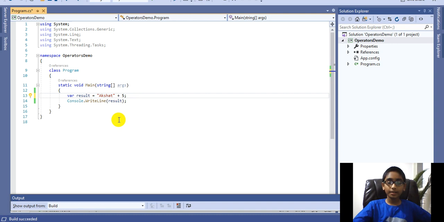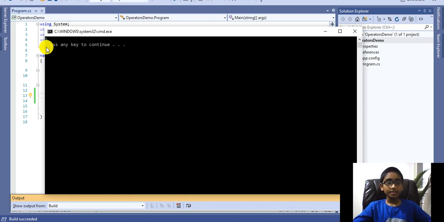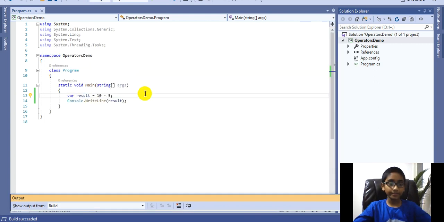Okay. Now next we're going to be using the subtraction operator. What I'll do first is I'm going to change this Akshat back to 10, and instead of this addition operator I'm going to use the subtraction operator. So this is like a normal subtraction itself, but still I'm going to show you. Okay, 10 minus 5, and let's check what's the output on the console. I'm going to run my program. So the output on the console is 5 because 10 minus 5 is 5.